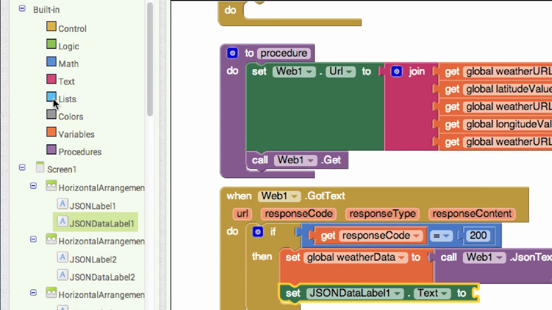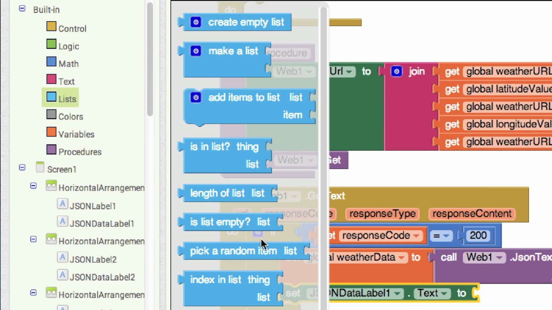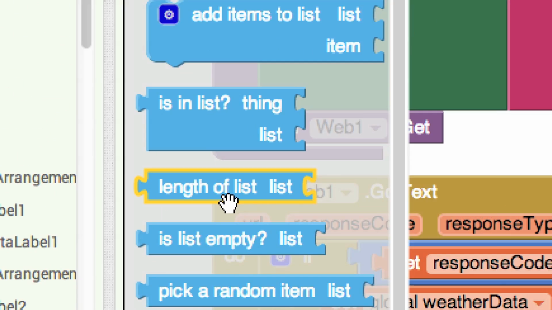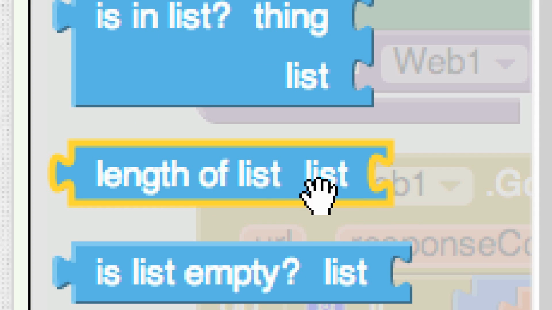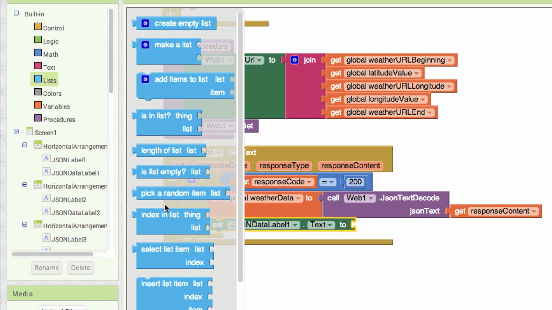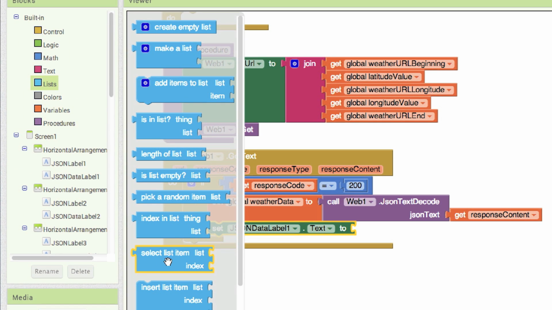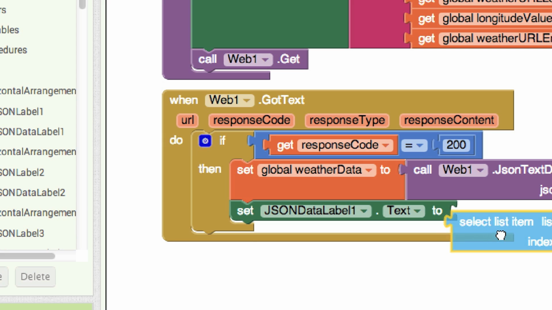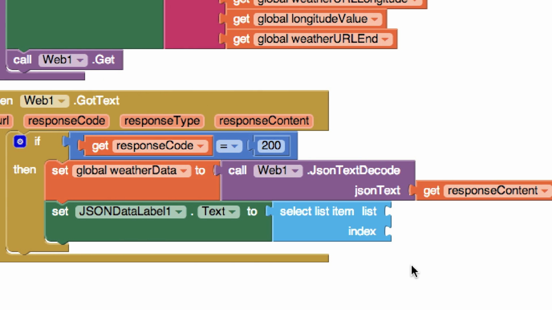So we're going to come into lists, and I'm going to say select list item. You could use length of list and put the weather data inside of there. You can do that for homework just to see that there are indeed 11 items inside of there. But select list item list and the specific index that I want. Remember, there's 11 items. Drag that right there.